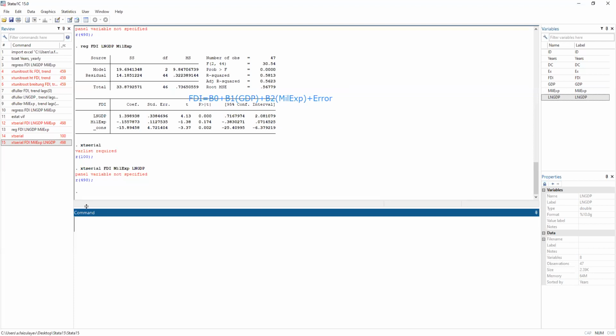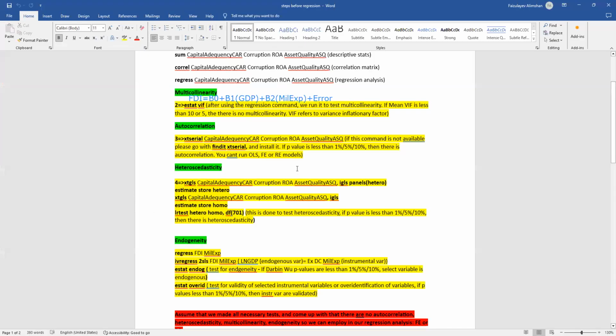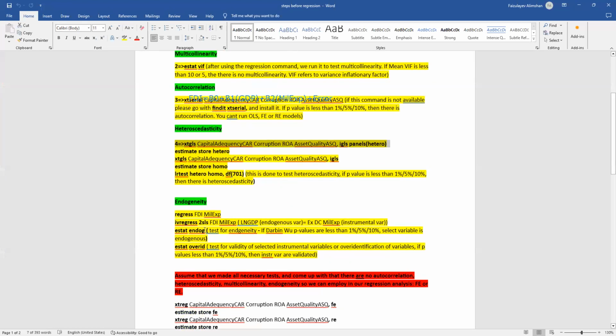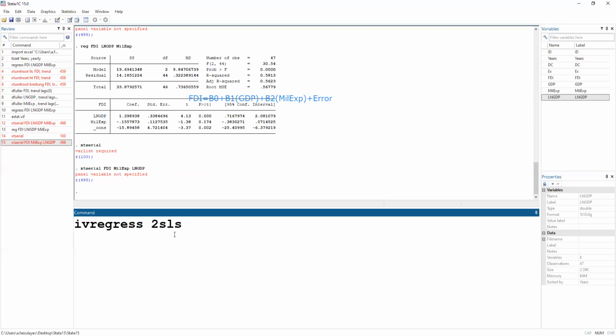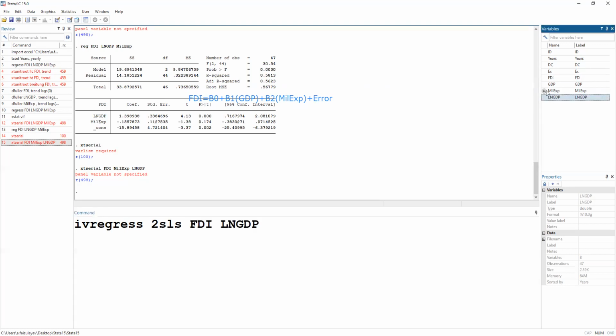Then we're gonna proceed with heteroscedasticity, and we're gonna use panel data, and we have to run the panel data analysis here. So we're gonna check this one. And then when we proceed with the endogeneity, we use these codings, okay? We start with ivregress 2SLS. And I type like FDI, GDP, military expenditure.